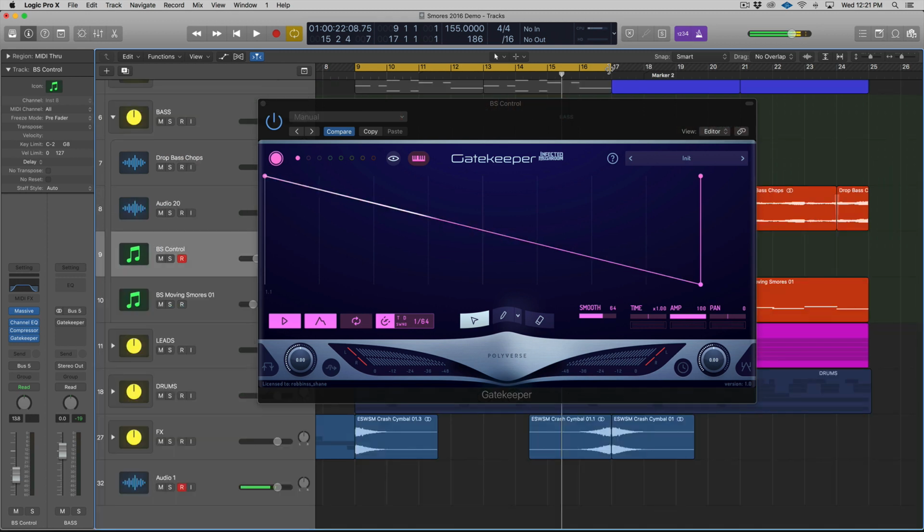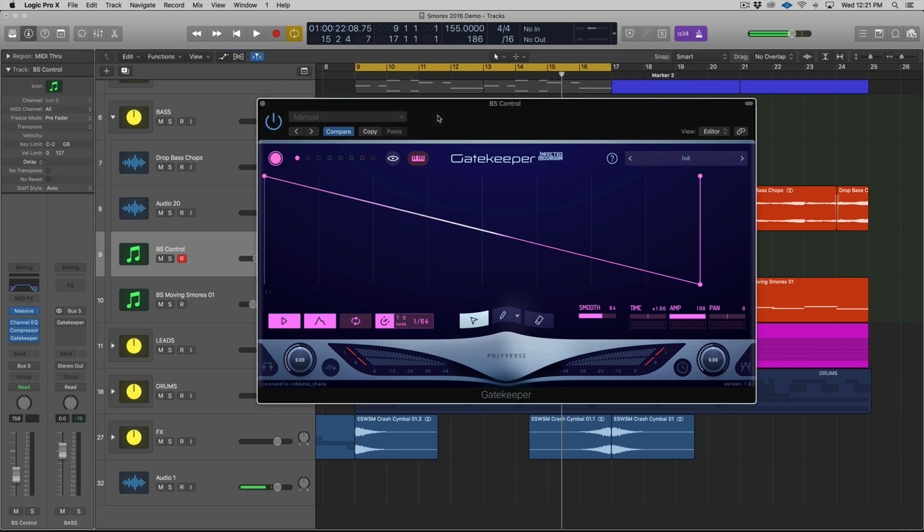So in this video, we'll be running through some of the features of Gatekeeper by Infected Mushroom and Polyverse. Gatekeeper is a volume modulation plugin. Think sidechain, pseudo sidechain compression, MIDI gates, movement, LFOs, ADSR, those types of effects or processes. There are some really interesting features in Gatekeeper.